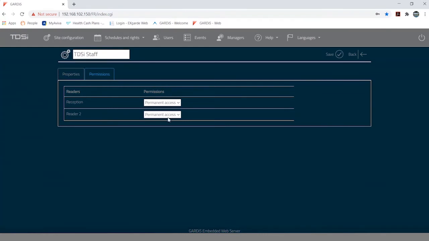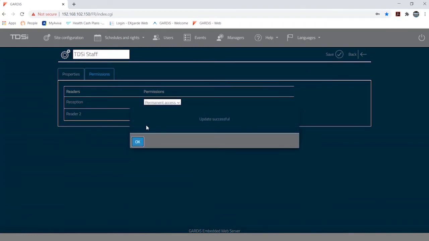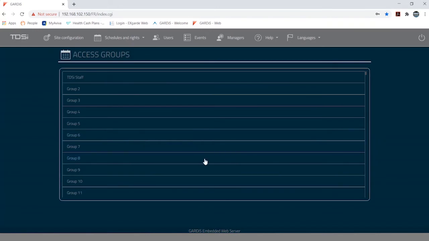For the purposes of today, we'll just set that for permanent access. We'll also set reader 2 to permanent access, because that's a feature I'll show you in a second. So that's all defined for the properties and the permissions for TDSI staff. If we click save, it saves what we've just changed on that setting.